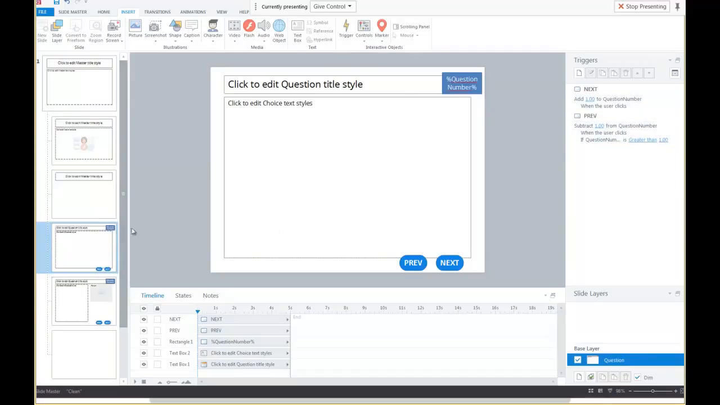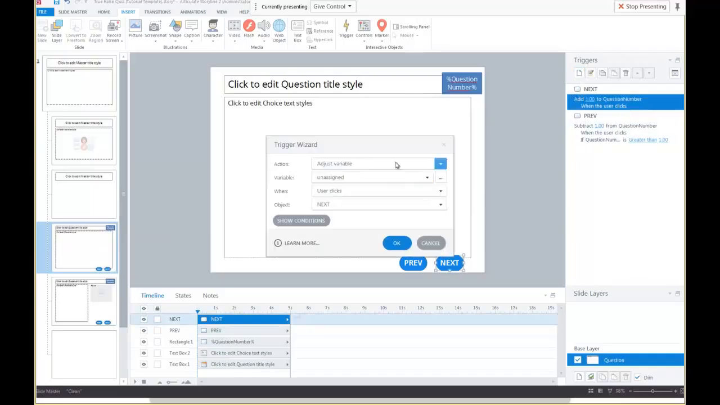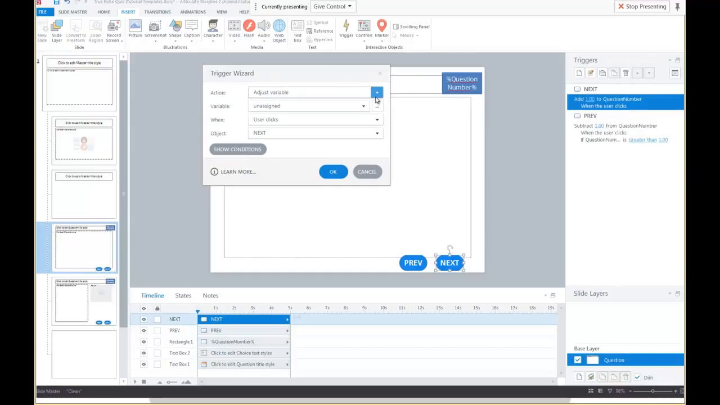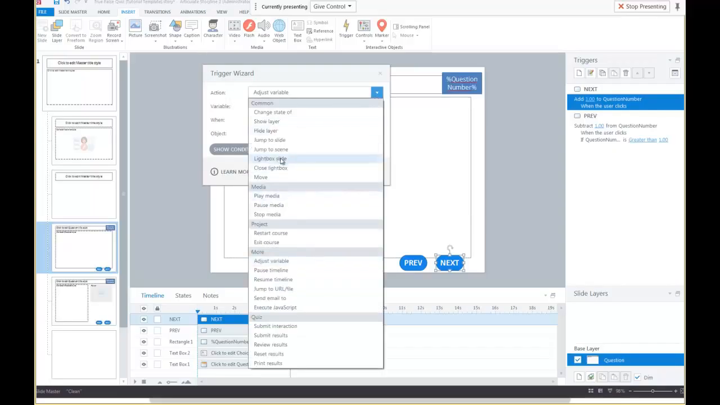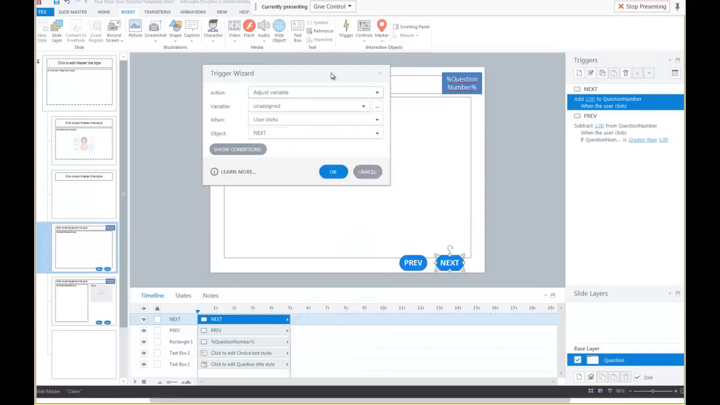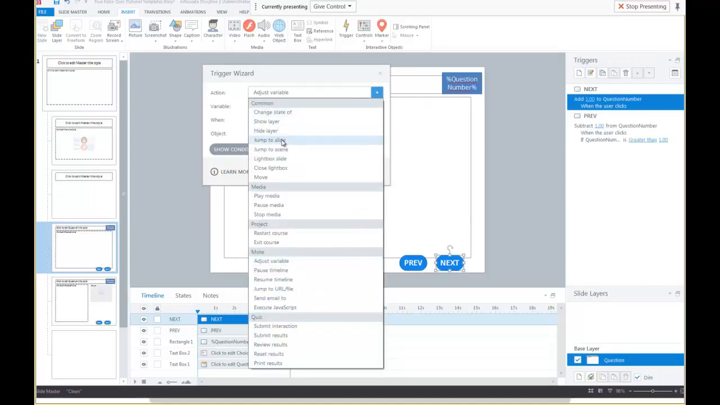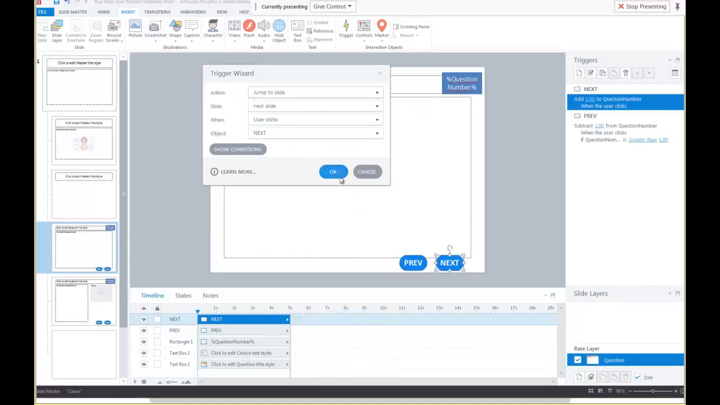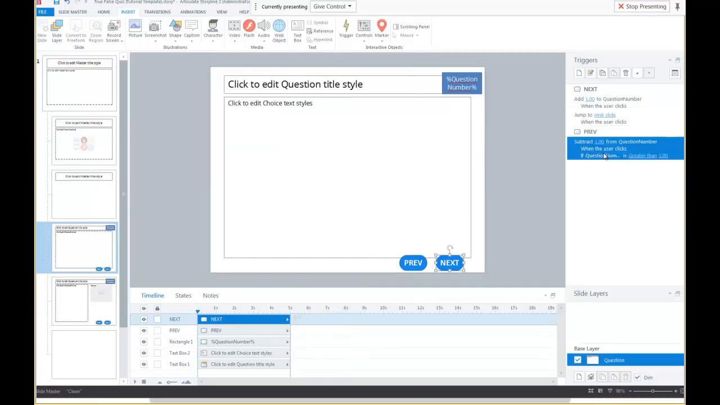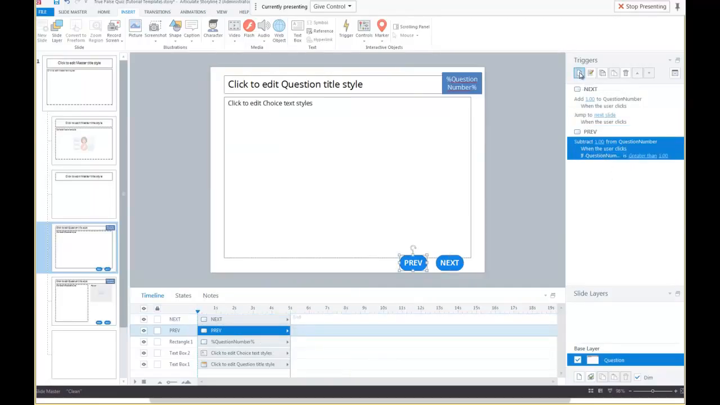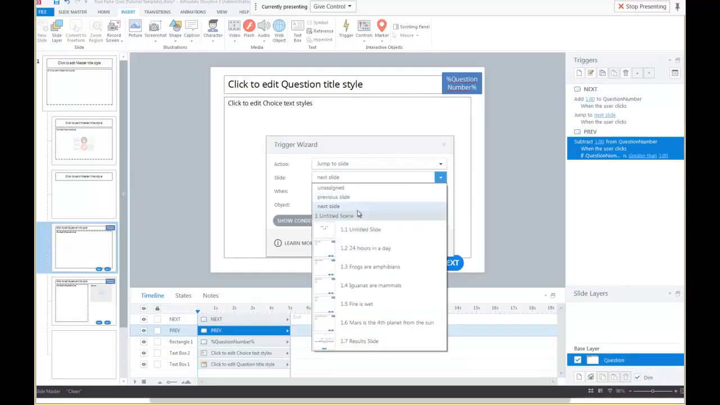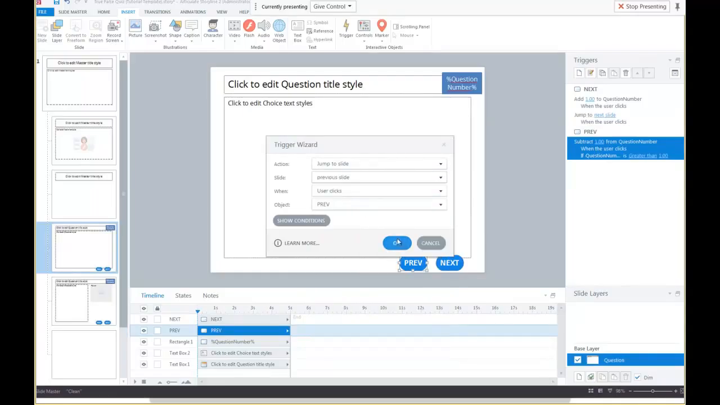Oh, and one more thing we have to do. Since I created this previous and next button, you also have to create the standard command of having it go to the next page once you click next, and go to the previous page once you click previous. So jump to slide, next slide when user clicks next, and jump to slide, previous slide when user clicks previous.